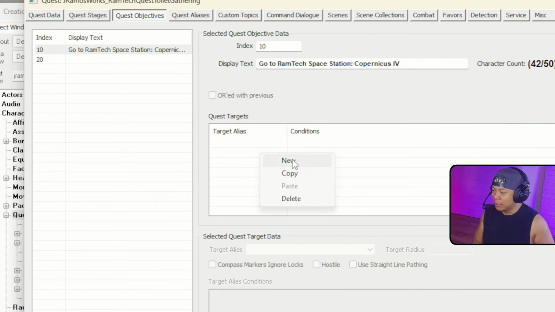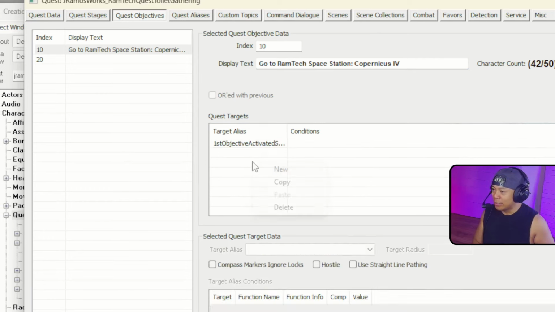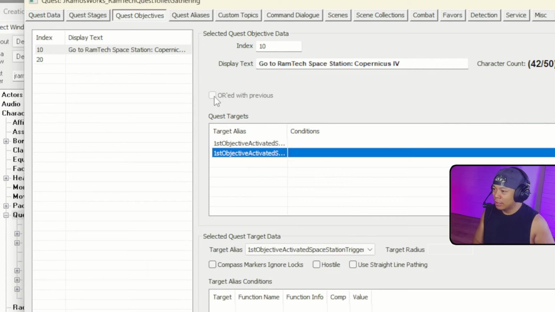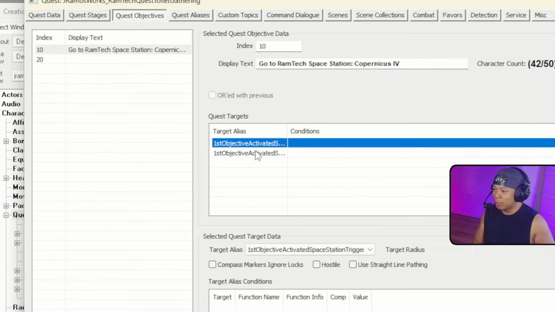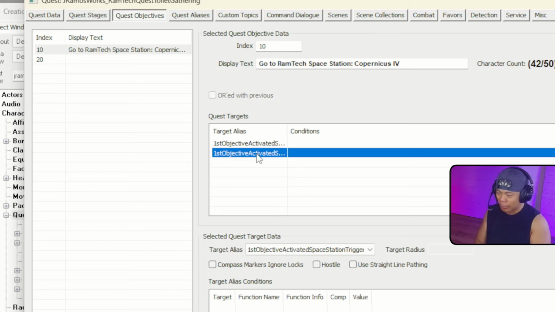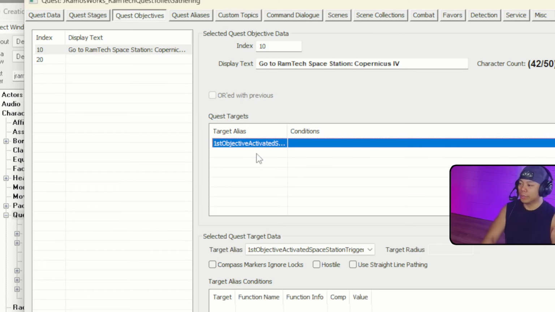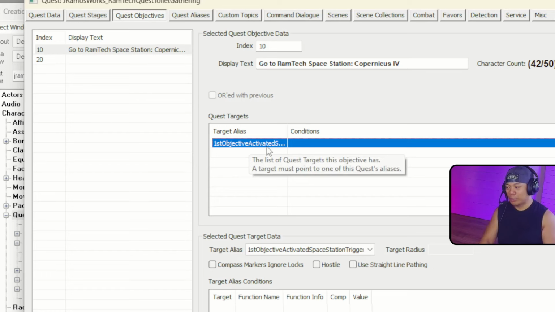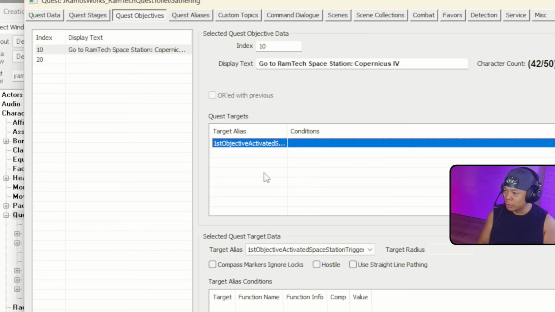So right click, new. It's interesting how you have this. I guess there could be multiple at one time, right? Yeah. You can have multiple targets based on what you're trying to do. It's like you can go here or you can go there, and you could jump somewhere else in the quest line to a different stage based on your options. And that could be fun. All right, so first objective activated, quest target. Yeah, that's exactly what we want.